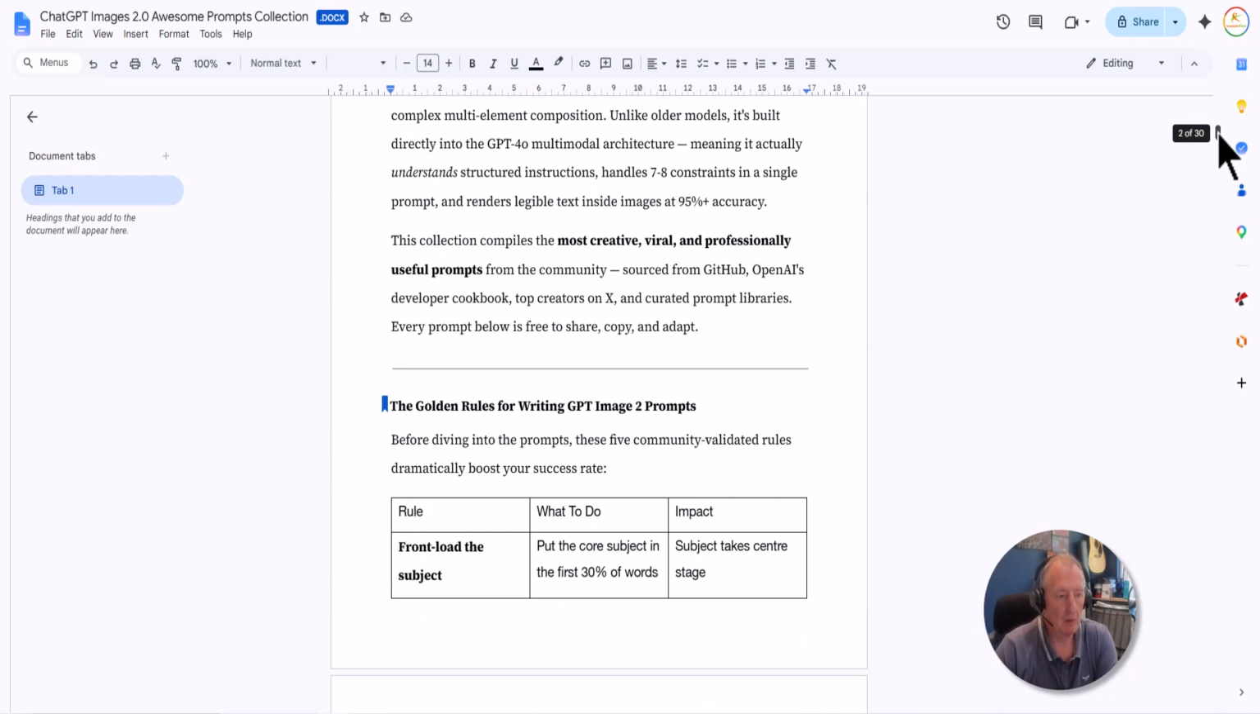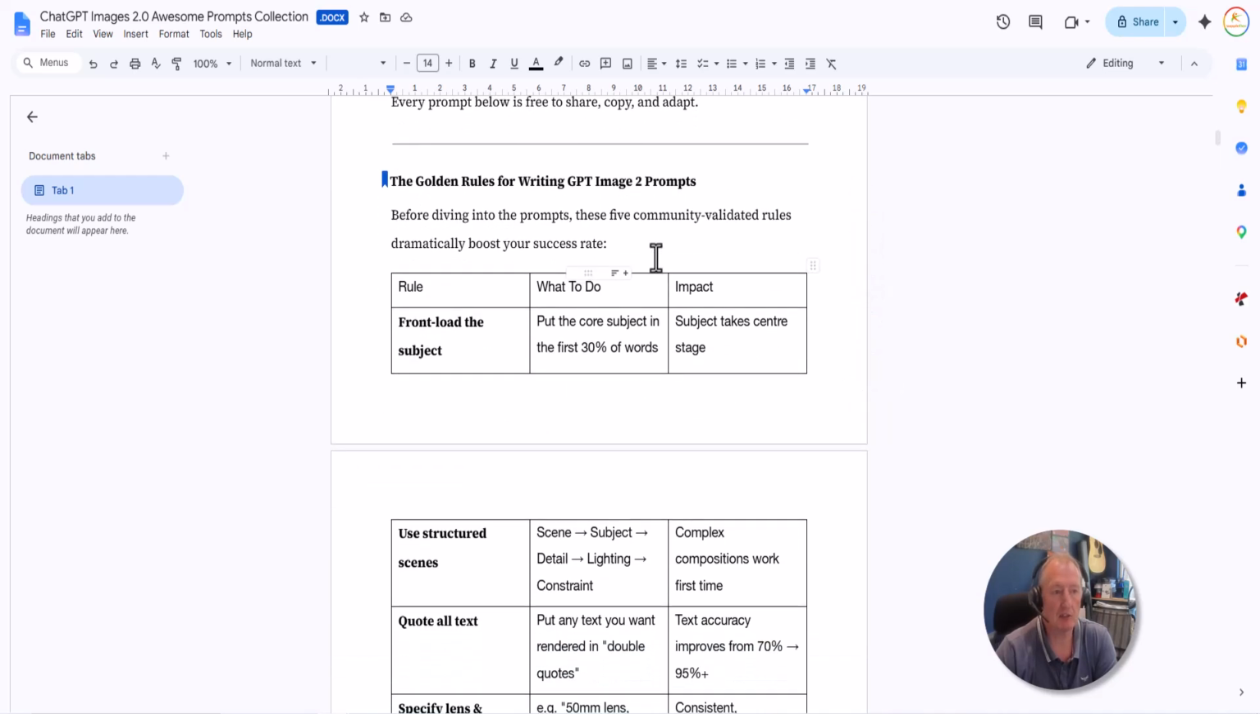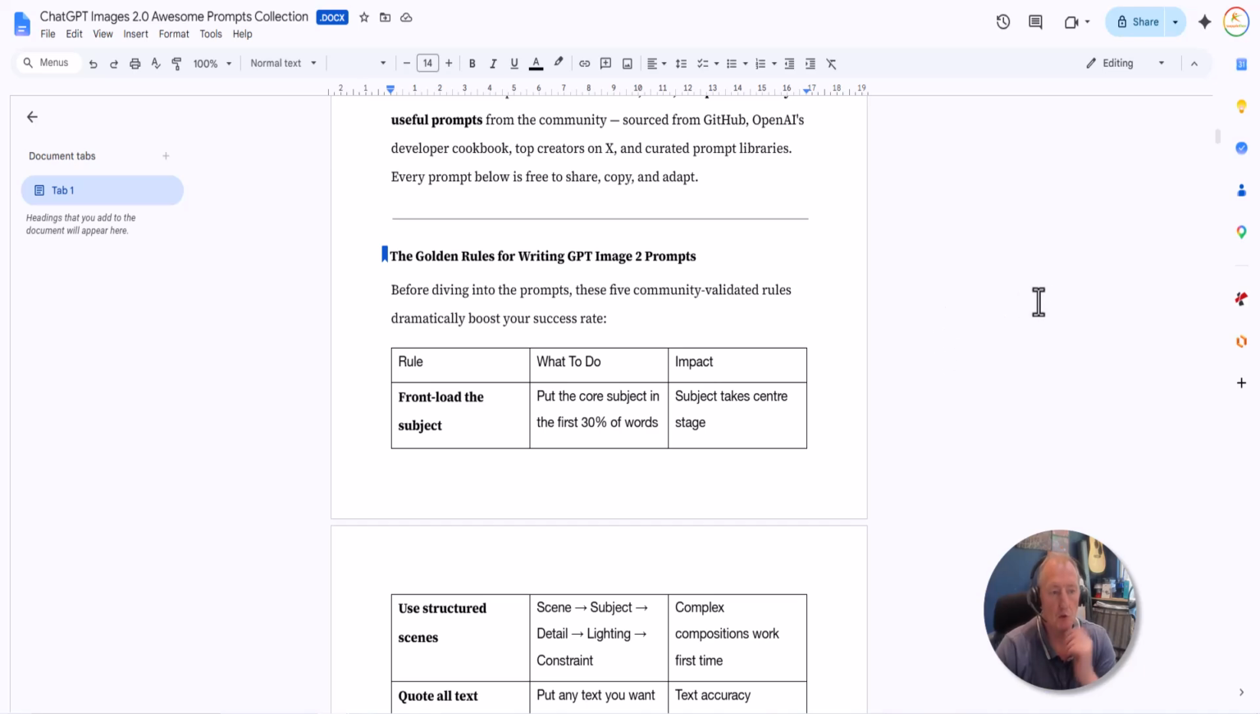So, as you go into this, you see what we've got here, what we call the golden rules for writing ChatGPT image prompts. So, front load the subject. So, what to do? Put the core subject in the first 30 words.